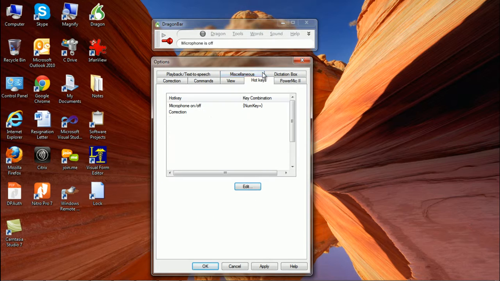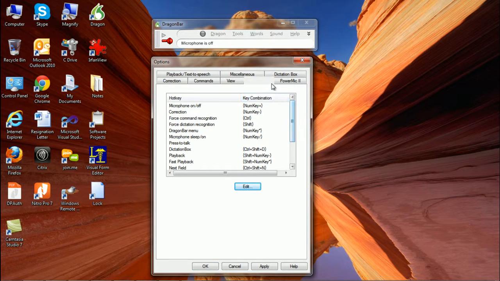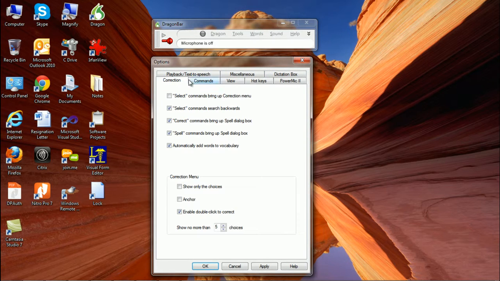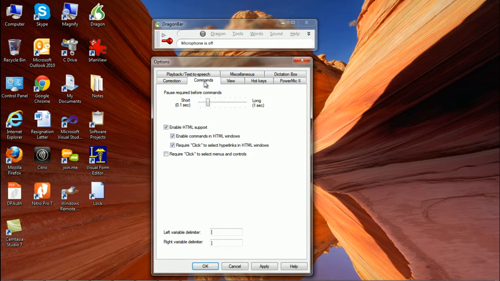nothing really changes in the dictation box. Nothing really changes in the hotkeys. The correction just needs to be set up like this. Commands, this is all default.